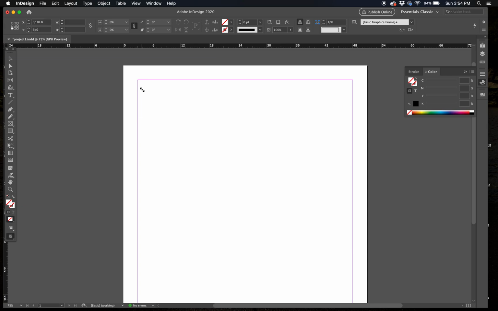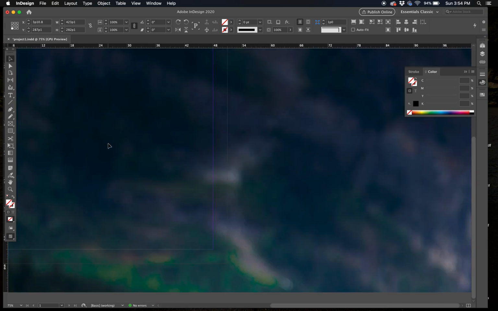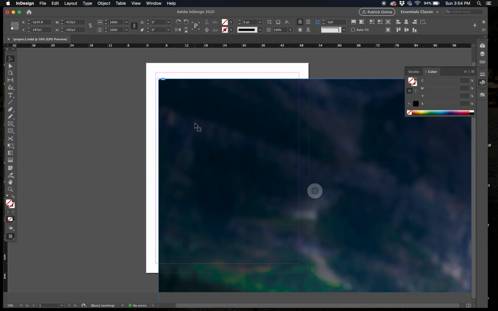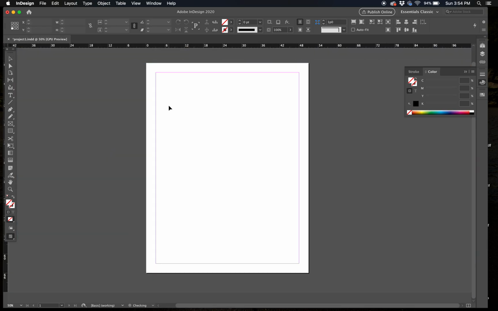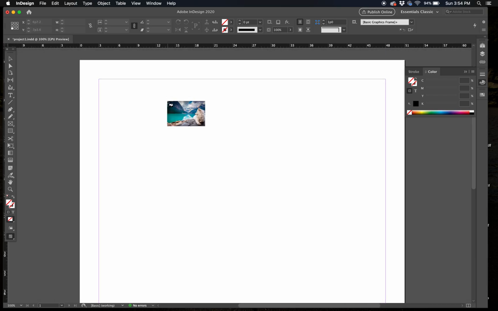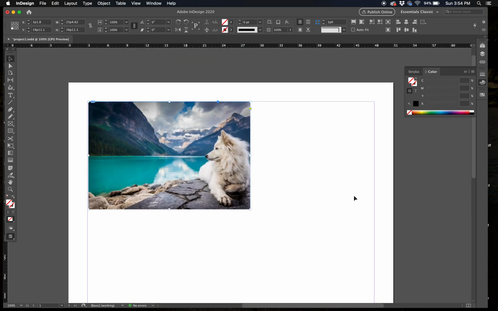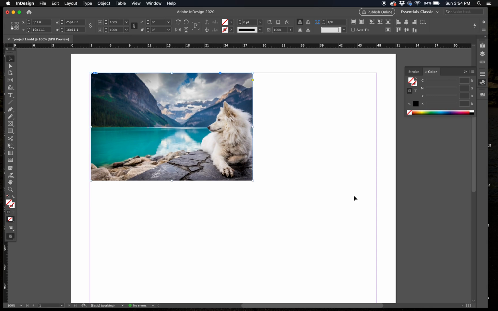I could click once, but this image is really big, so it winds up getting way too big. So I'm going to hit Command Z and go back to here. Probably far better, what you're going to want to do is just click and drag, and then go ahead and place that.